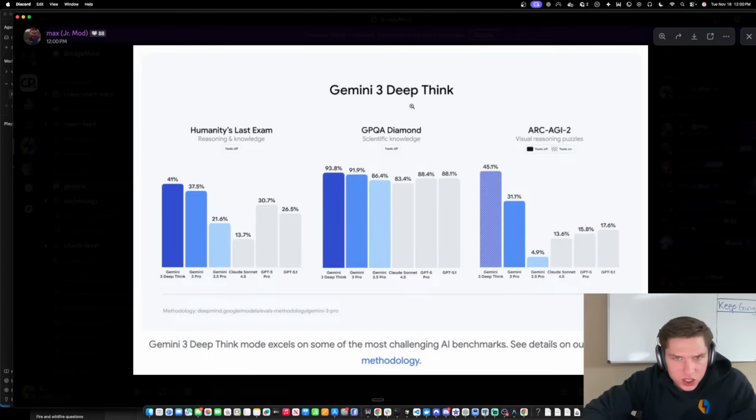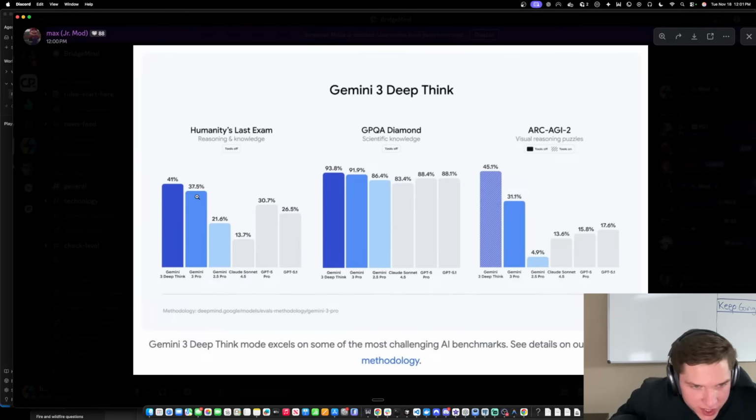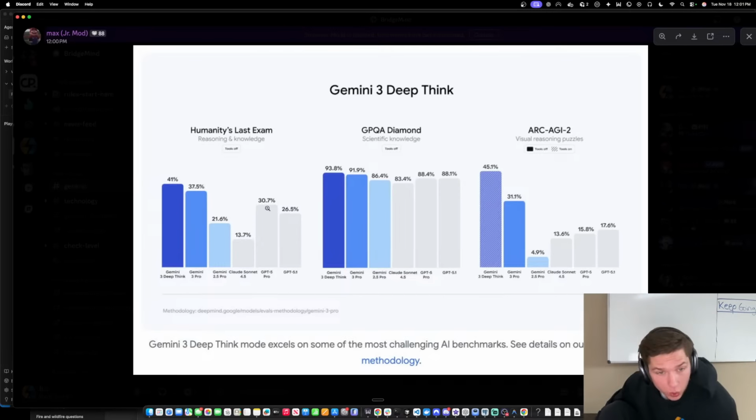So this is the Gemini 3 Deep Think benchmark. On Humanity's Last Exam, reasoning and knowledge, wow, look at this. Gemini 3 Pro, 37.5, and then Gemini 3 Deep Think up here. Look at that, 7% higher than GPT-5 Pro. GPT-5 Pro gets absolutely walloped by Gemini 3 Pro on Humanity's Last Exam.